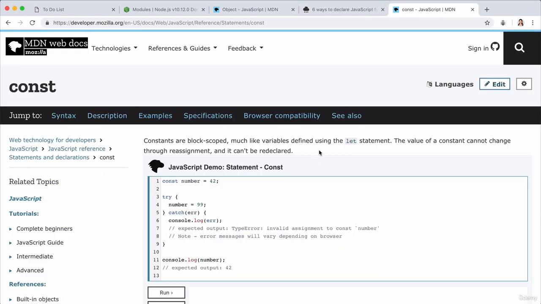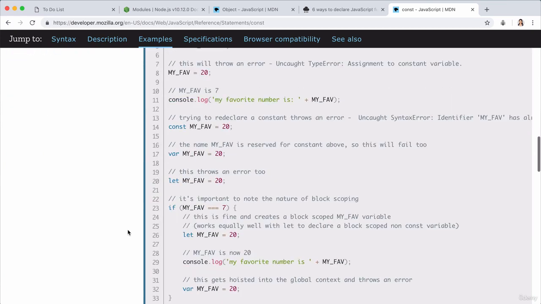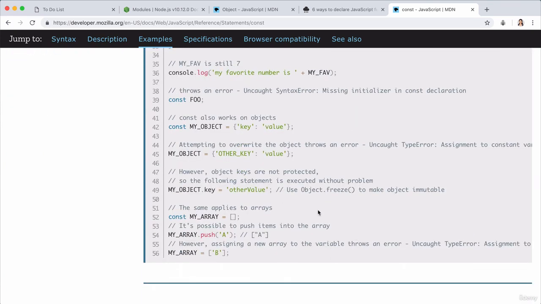But for JavaScript, at least, if you take a look at the MDN docs for const, and you scroll down at some of their examples, you can see that when they talk about arrays, when we create a constant, which is an array, it's actually possible to push new items into the array, but it's not possible to simply assign it to a brand new array.